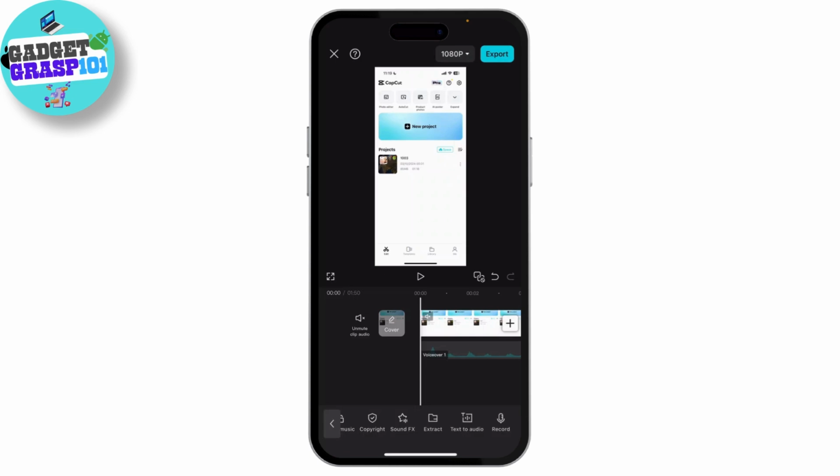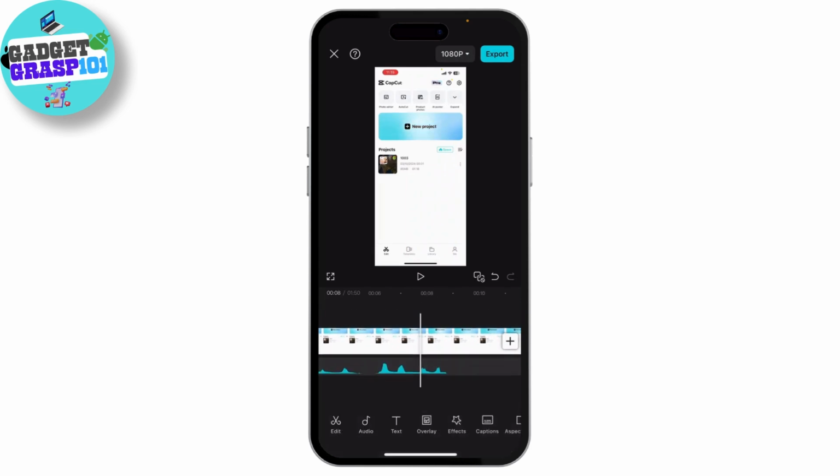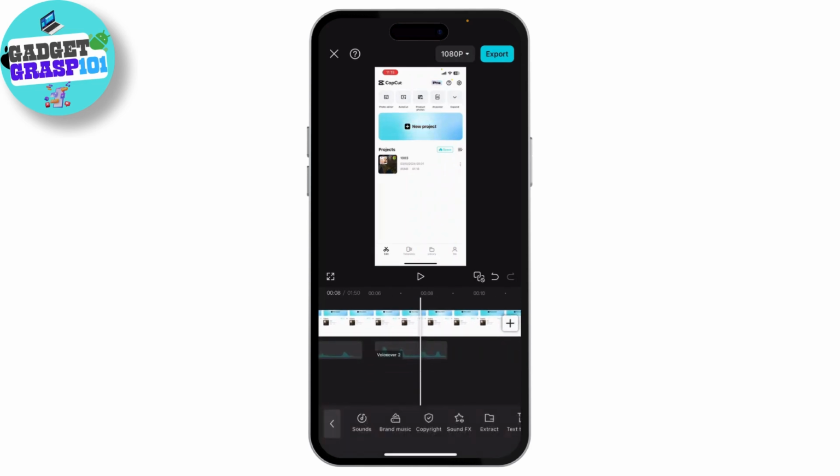Then, tap on the project button to begin. You'll be prompted to add your video clips or audio. To reverse audio, you can either add an existing audio file or record a new one. Simply to record it, tap on audio, swipe and tap on audio.